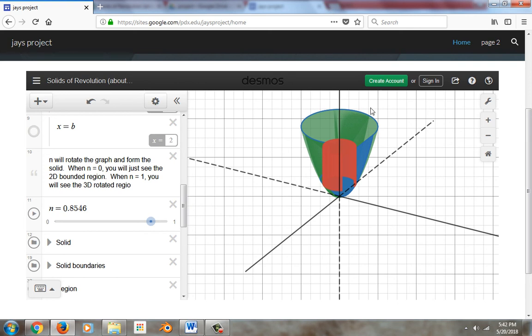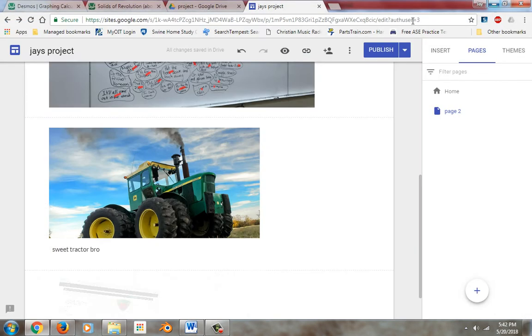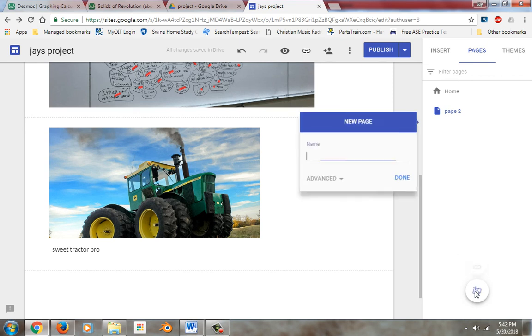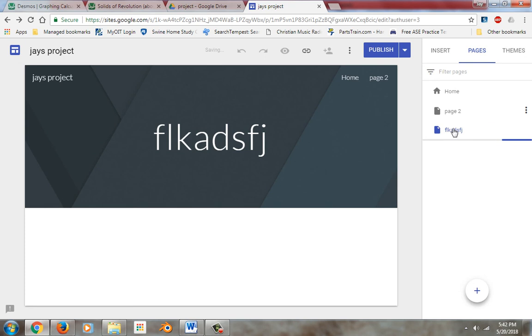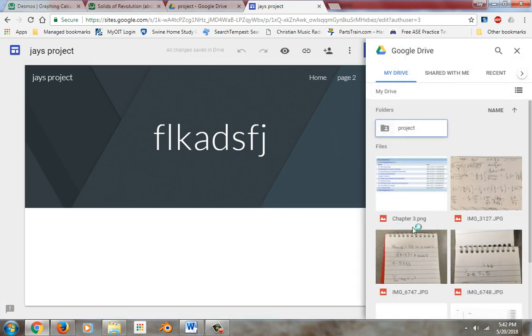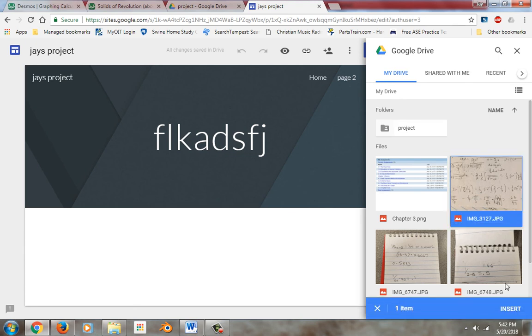Again, if this works in a browser that you are not logged into, it should be right. Okay, now, let me just show you one thing though. I am going to add another page. And down here, I'm just going to double click, and I'm going to go to my Google Drive. But I'm going to click on one of these pictures down here, like this. You see this? And insert it.